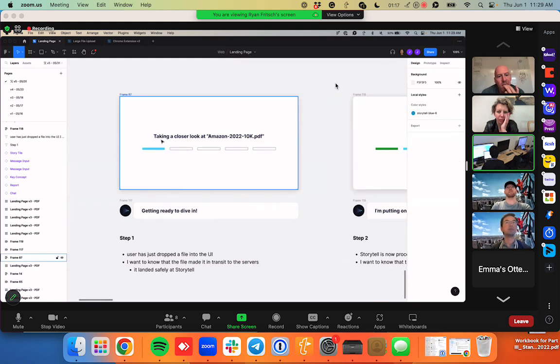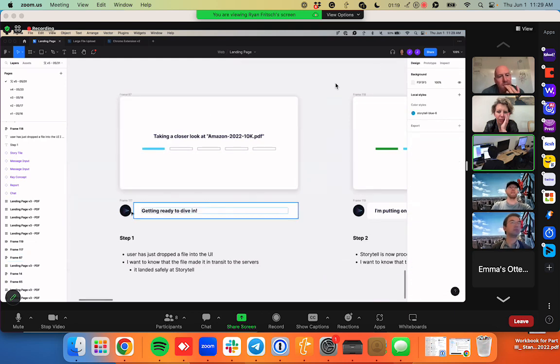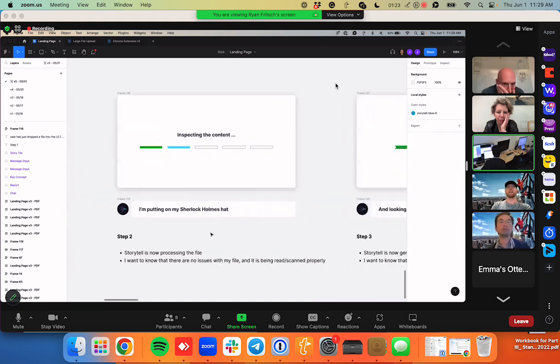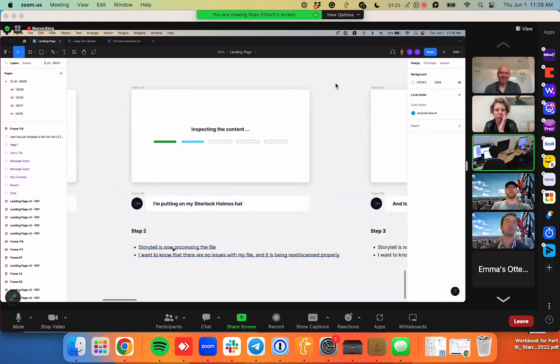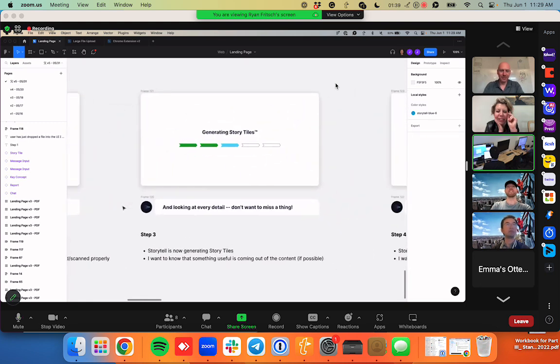So the copy would be taking a closer look at the file, and then Storytel would say, getting ready to dive in. Second step, this is when it made it successfully to Storytel's backend. It's now processing the file. So the status would be inspect the content, and then Storytel gets pretty cute here with I'm putting on my Sherlock Holmes hat.